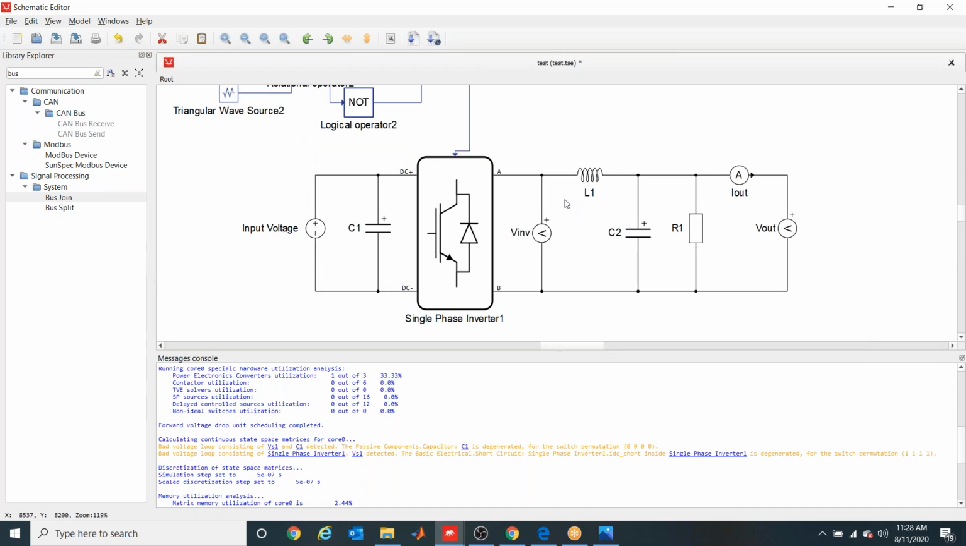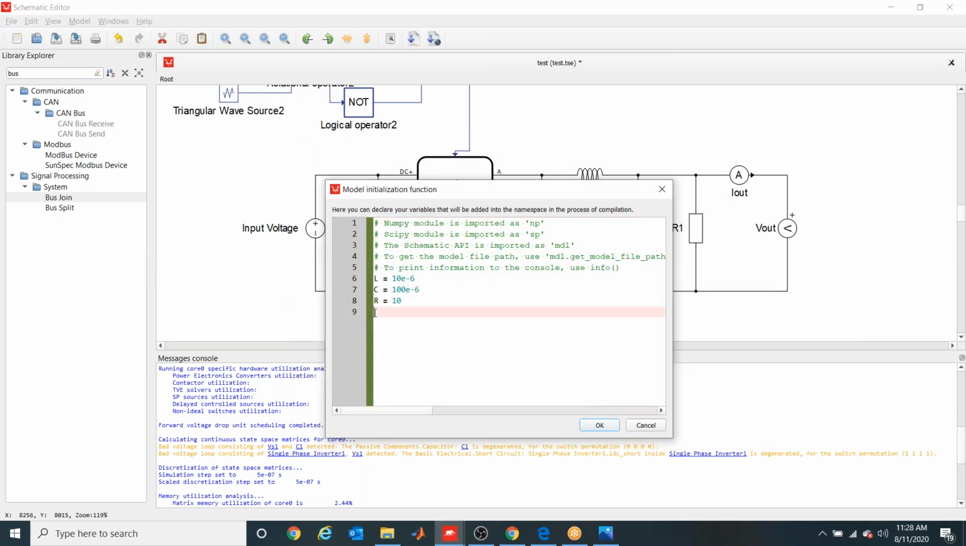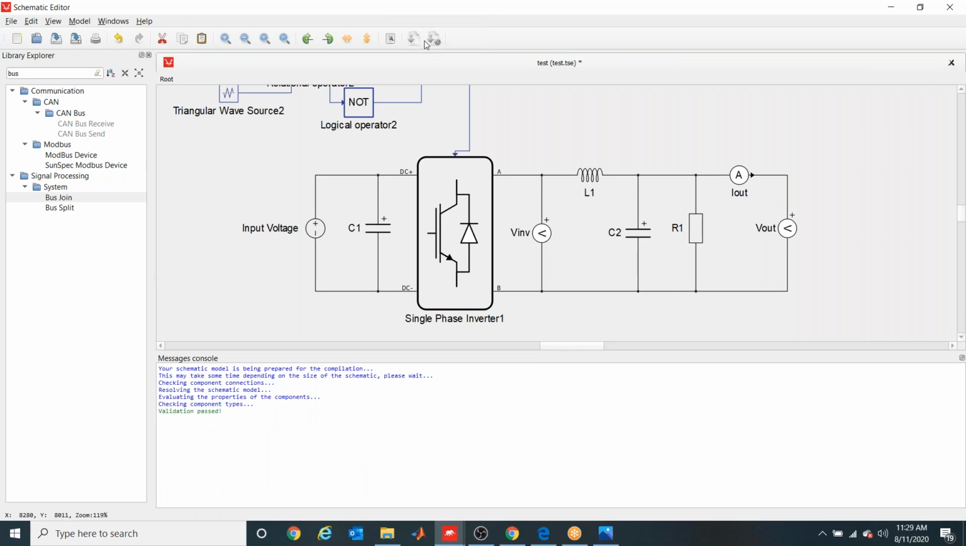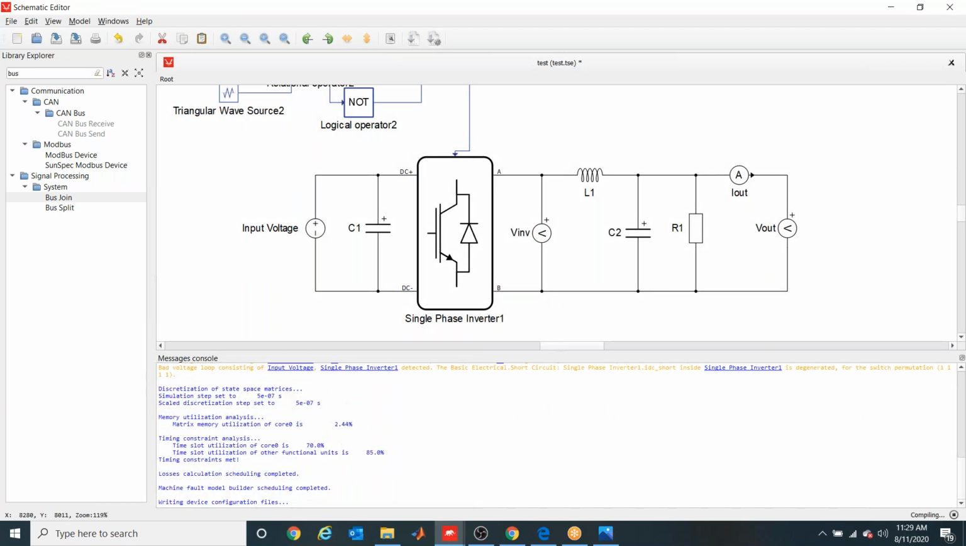Now I will provide the value for my execution rate in this model initialization. So I just type over here TS equal to 200 T minus 6. Okay. So now I'll again compile this model. So I just start compiling by clicking on this compile and open model in HIL starter. So let it get compiled.